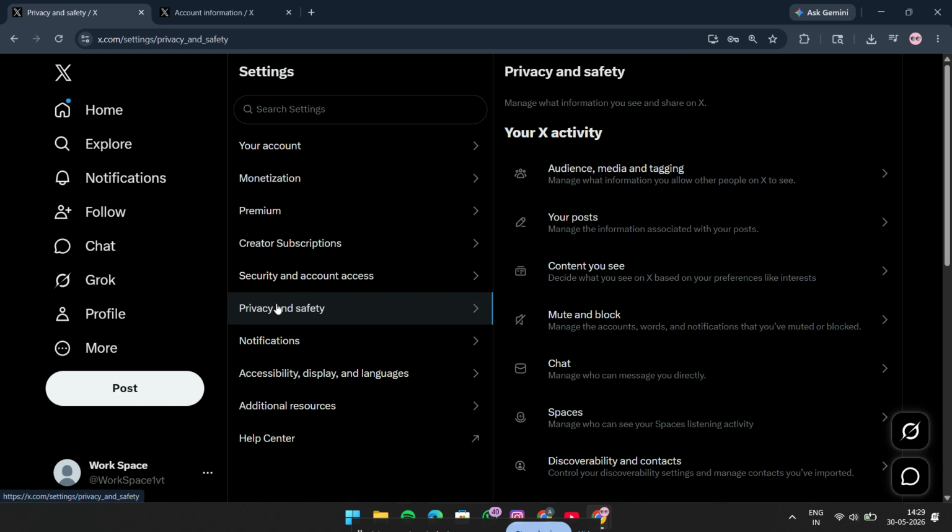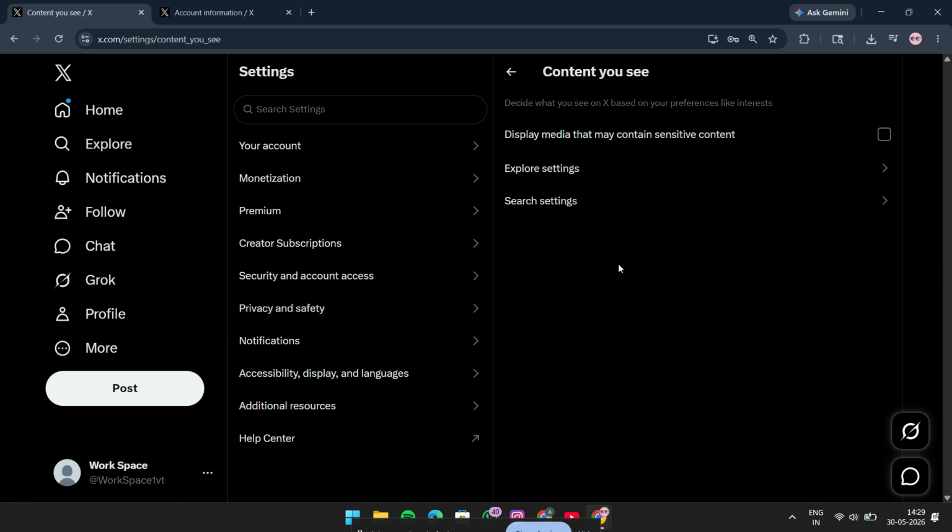Now find the section called Content you see. This section controls what kind of posts and media X shows you while you browse. Inside Content you see, look for the checkbox that says Display media that may contain sensitive content. This is the key setting that removes the content warning on X for supported media. Once you find it, check the box to enable it.